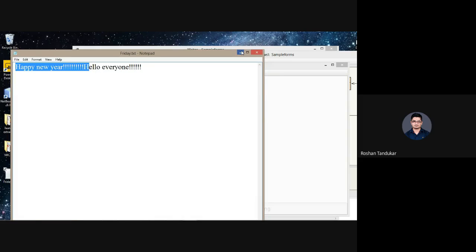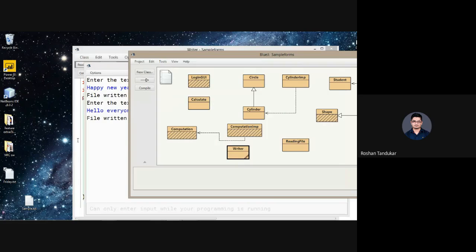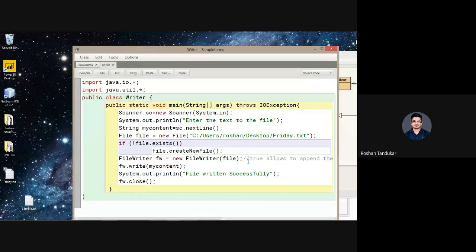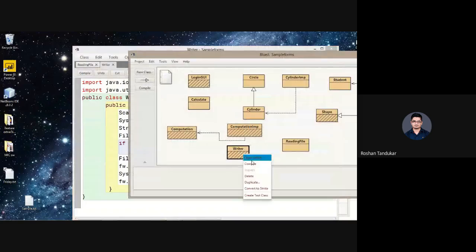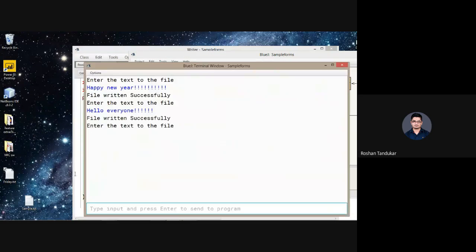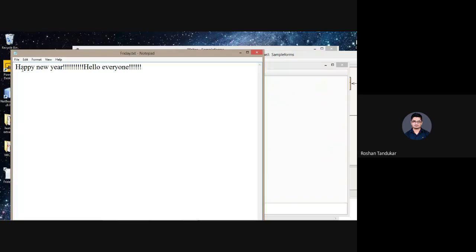Now, in the previous program, for example, there was true, isn't it? What I am doing? I'm writing true, saving, compiling, and then running. What will happen? Okay, just check here. Friday.txt, what is there? Happy New Year. Hello everyone. I have written there, isn't it?